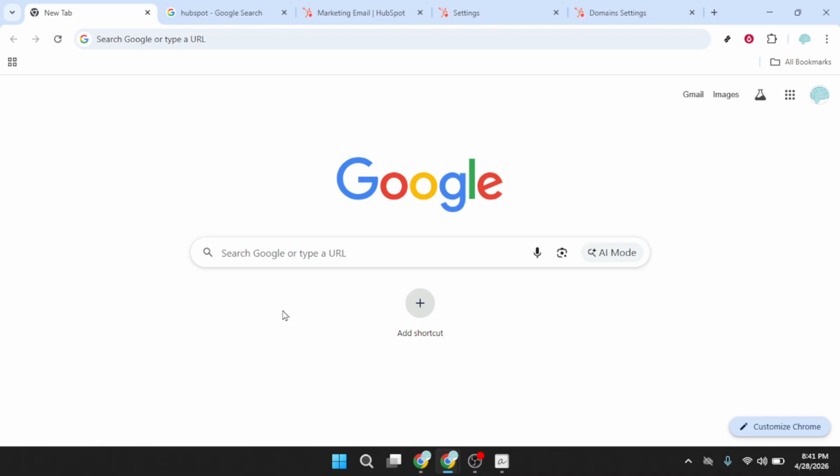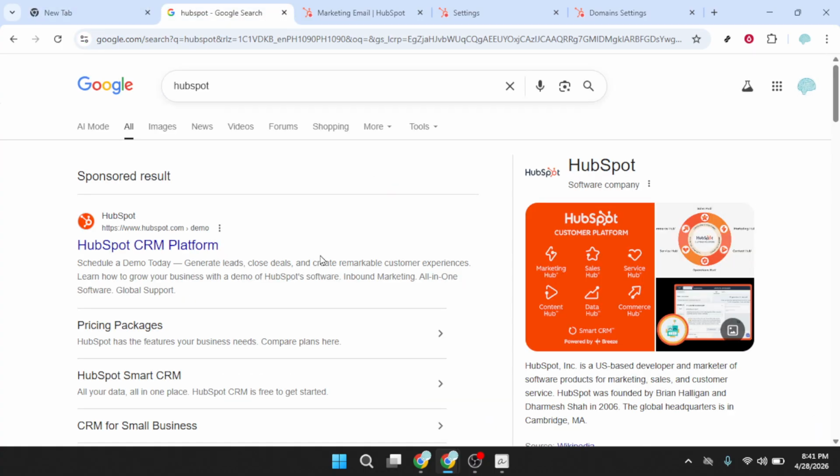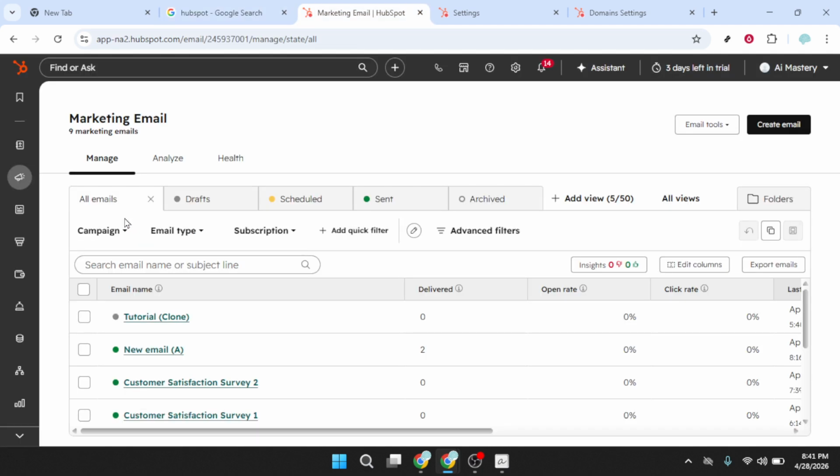Start by opening your browser and heading to HubSpot. The simplest way is to search for HubSpot in Google and click through to the official site. Sign into your account with a user who has permission to manage website settings. If you're part of a larger team, double-check you have the right access before you begin.